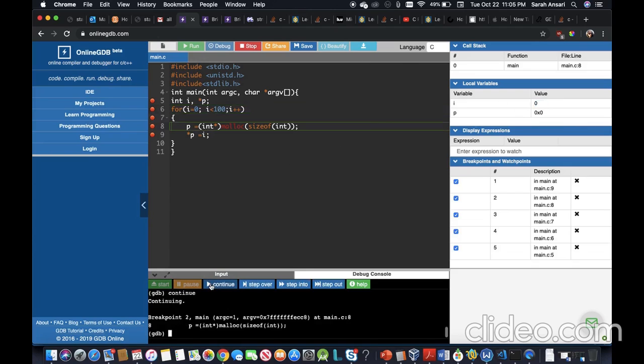Now if I continue, I'm into the for loop. Value of i will become 0. Now if I continue, I come to line number 8. The malloc function will be called, and p will be given a memory address in heap. Now if I continue, p equal to i will happen, and value of i will increment to 1. Now if I continue, malloc will be called again, and the value of p will change, and it will give a new memory address in heap.